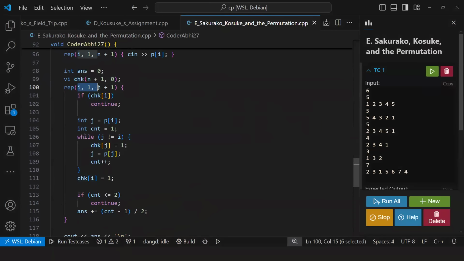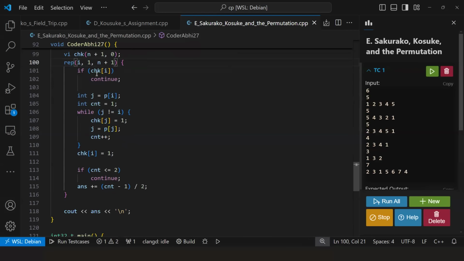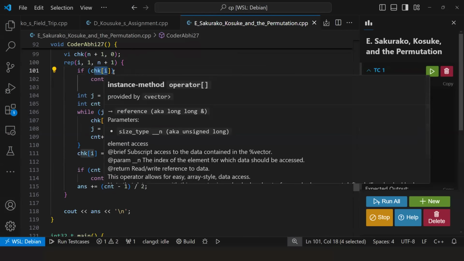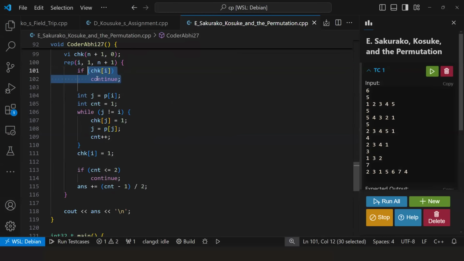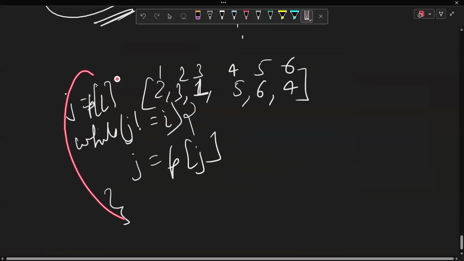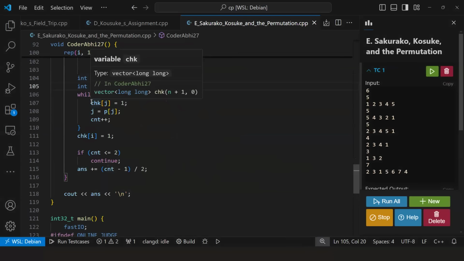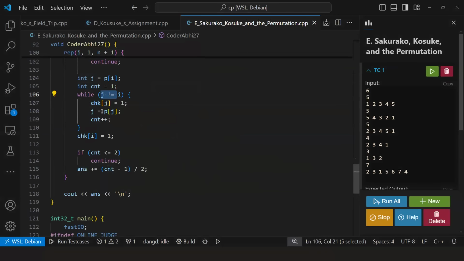Now I start with i equal to 1, go up till n. This is a loop from i equal to 1 up till n. If check of i is already 1, we have already visited it before, so do a continue. Otherwise, j equal to p of i, as I told you. This is the code to find the length of the cycle. Initialize a counter, you can initialize it with 0, why I've done it with 1, I'll tell. While j is not equal to i, j equal to p of j and count plus plus. And also mark j as visited, so check of j as 1. This way I'm computing the length of the cycle.